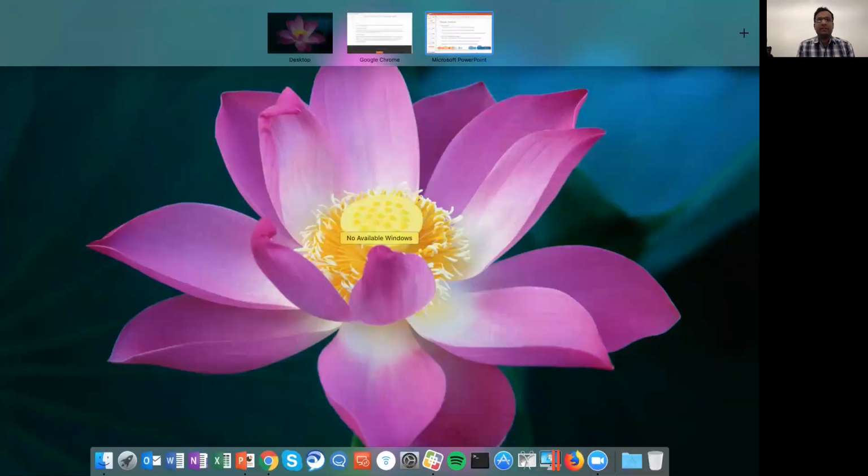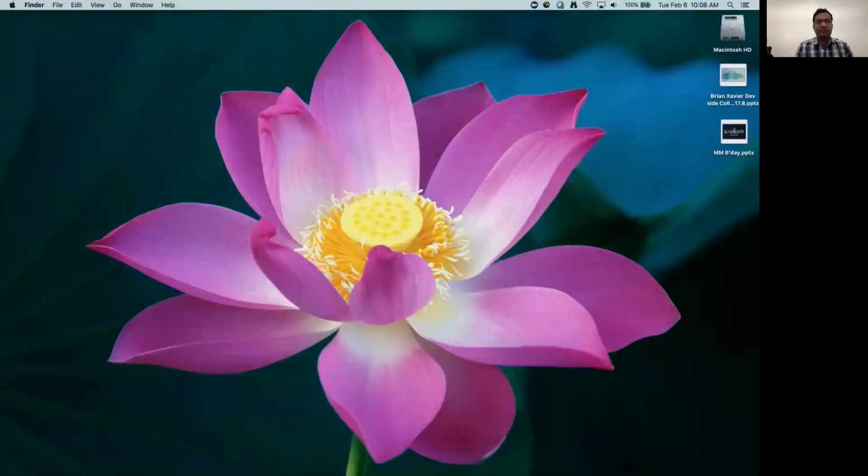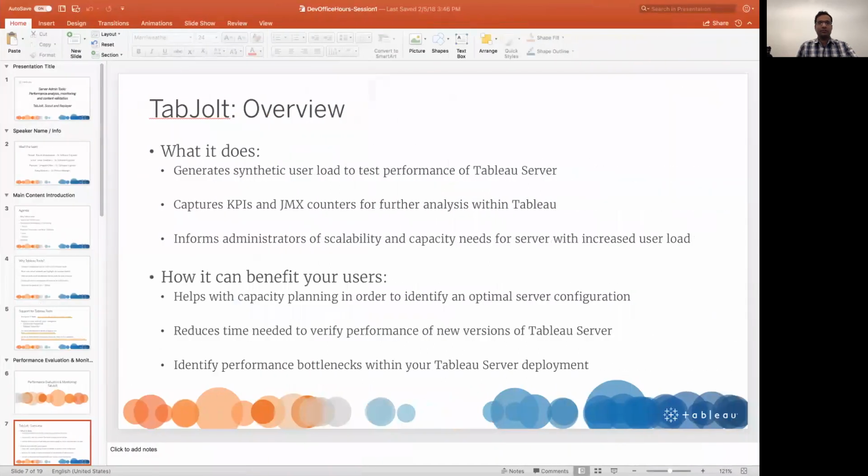Hello, everyone. My name is Ravi, and I am one of the developers working on the Tools team. We develop TabJolt. Primarily, we developed TabJolt for in-house use first. We started it as a performance regression catching tool. So we use it on a daily basis inside Tableau to catch any performance regressions build to build.